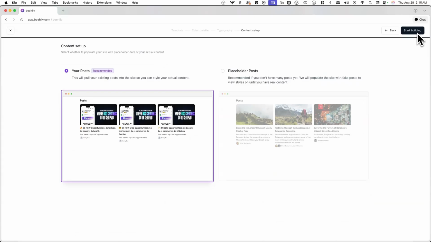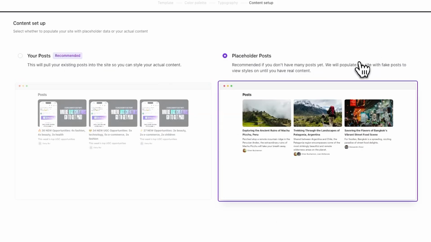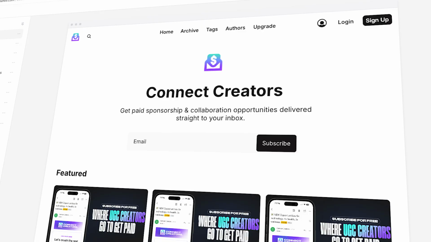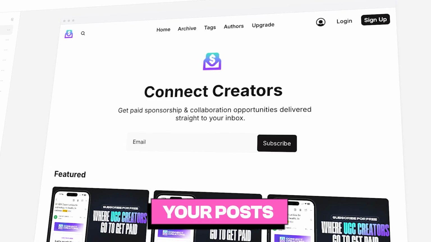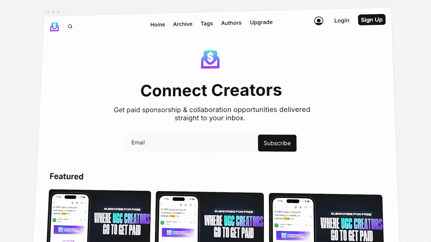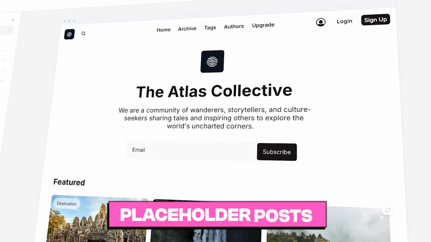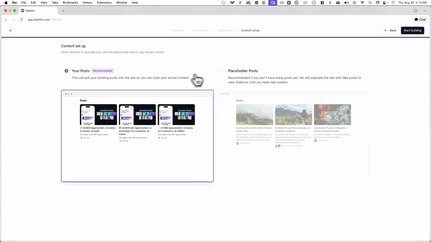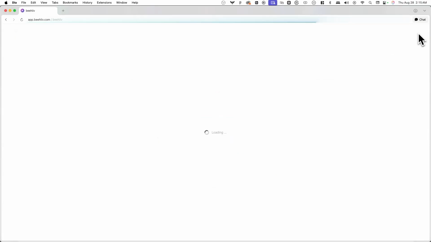Now as the last step, you can choose to show placeholder data or real data on your website. Choosing the Your Post option will pull your existing posts into the site so you can style your actual content. On the other hand, if you don't have many posts yet and just want to see how your website would look like with fake data, you can choose placeholder posts. If you plan on publishing your website directly after the setup, we would recommend you select your posts here. Once you're done, click Start Building.